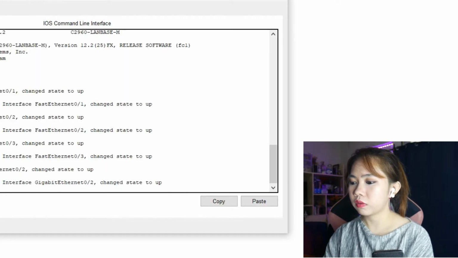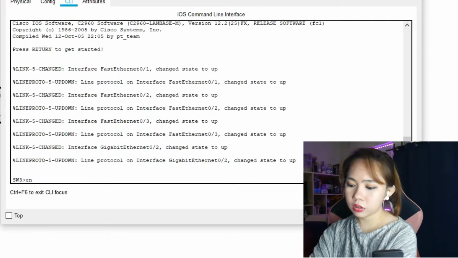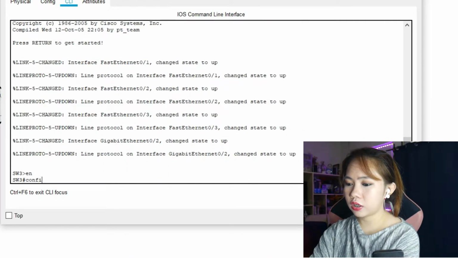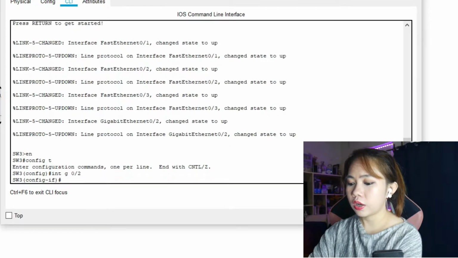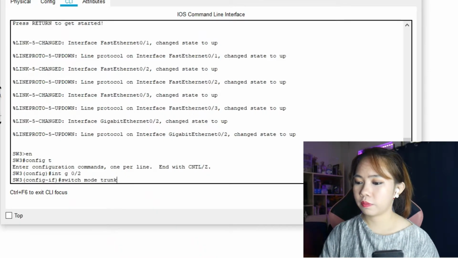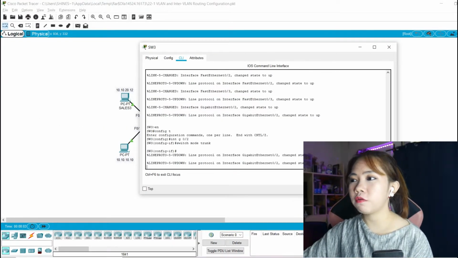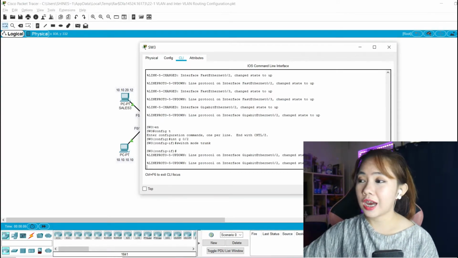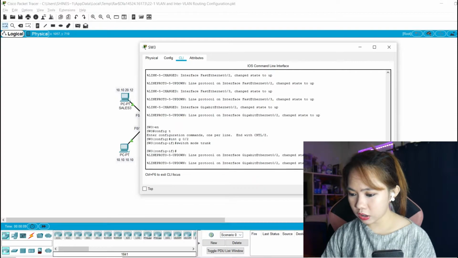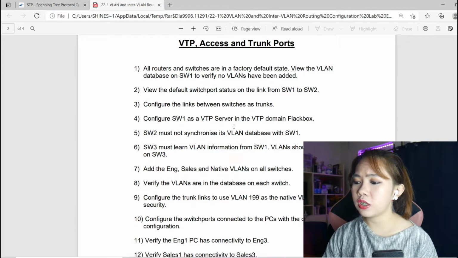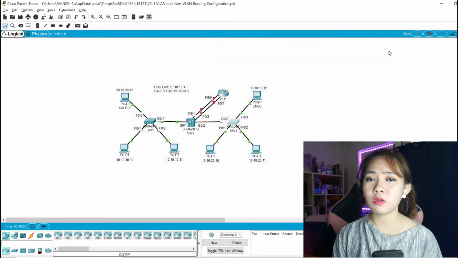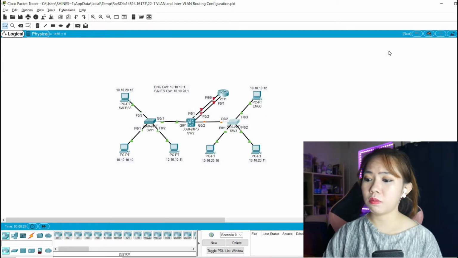So enable and config T, int gig 0/2 and switch mode trunk. Okay, so we have configured the links between switches as a trunk, and the next thing that we need to do here is configure switch 1 as the VTP server in the VTP domain FLACKBOX. So the command that we will use there is the VTP domain FLACKBOX based on my reviewer.